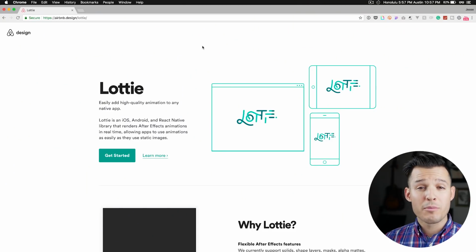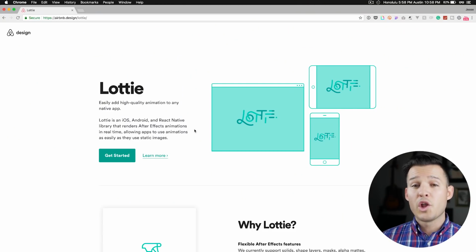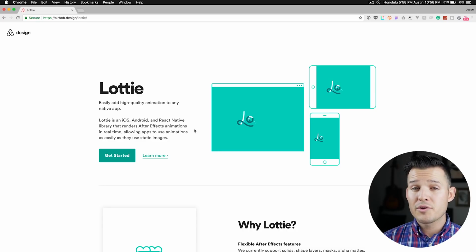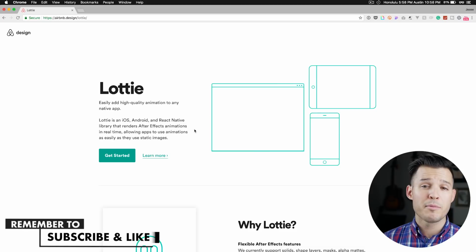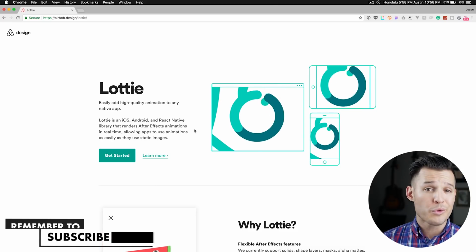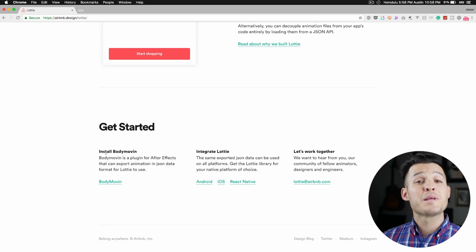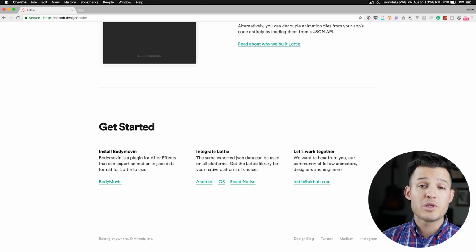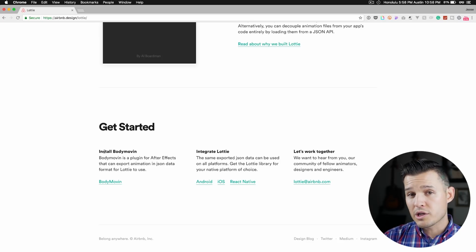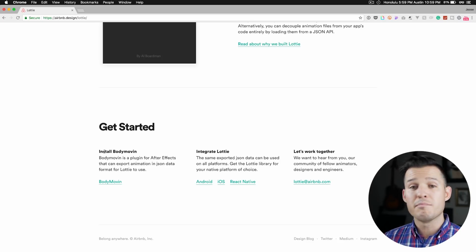The first thing you'll see on my screen is that I'm looking at Lottie by the people over at Airbnb. Lottie is a package that allows people to create animations in After Effects and then easily implement them into iOS, Android, or React applications. We're gonna be using Bodymovin, which is a plugin for After Effects that allows us to export to JSON. And we're also gonna be using a Sketch plugin, which allows us to create things in Sketch and then move them over.